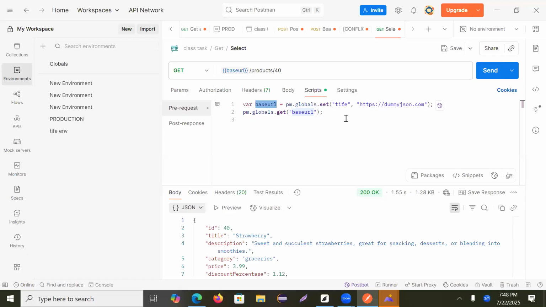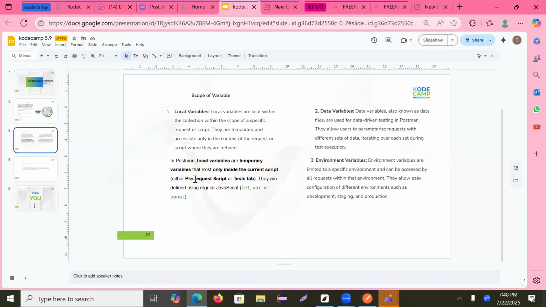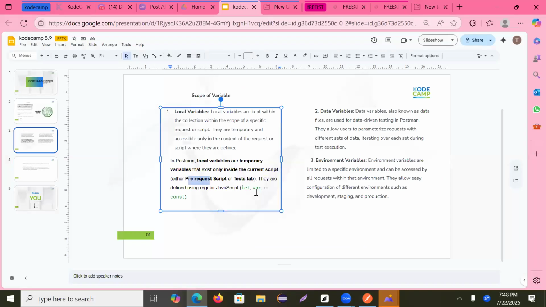I've told you about local variable. When we were talking about local variable, we said the first type of variable we talked about is the local variable. And we said it's actually using the pre-request script. And we have the scope to be let, var, or const. And what are we just trying to do? We are just trying to keep a particular variable inside.